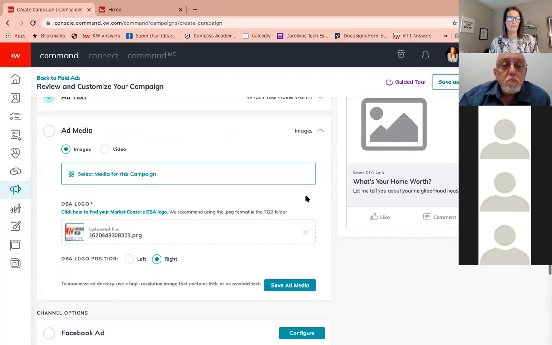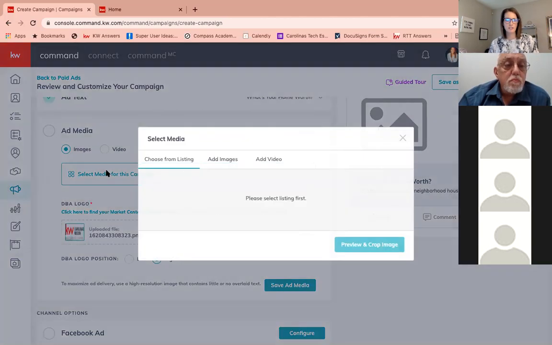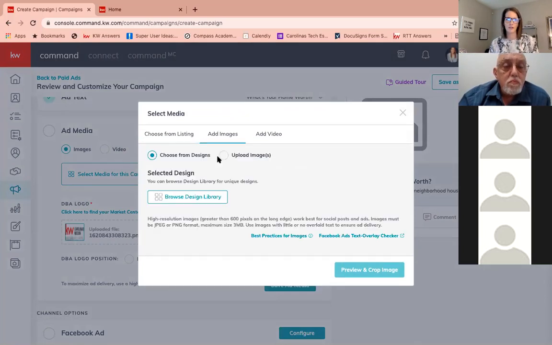Then we go into the add media. Now we can add images and we can also add videos. I'm going to choose images, and then I can come in and select a listing, and all of my listings photos will pull in, so I could pick those. I can also upload images. So if I have those on my computer, I could do that.